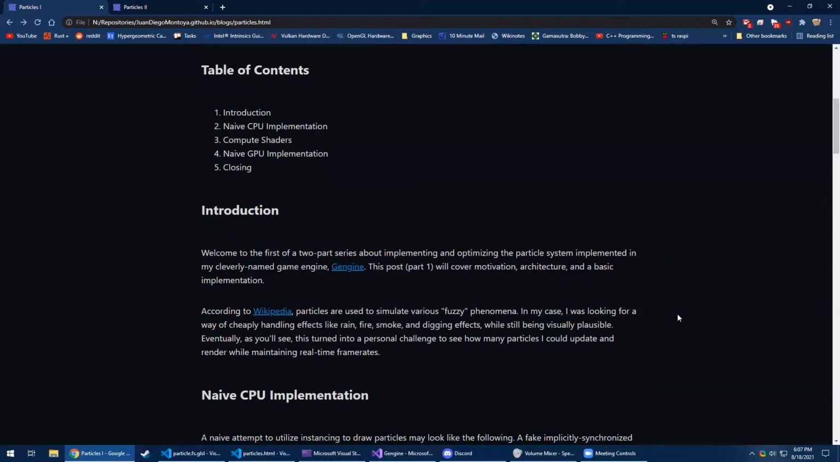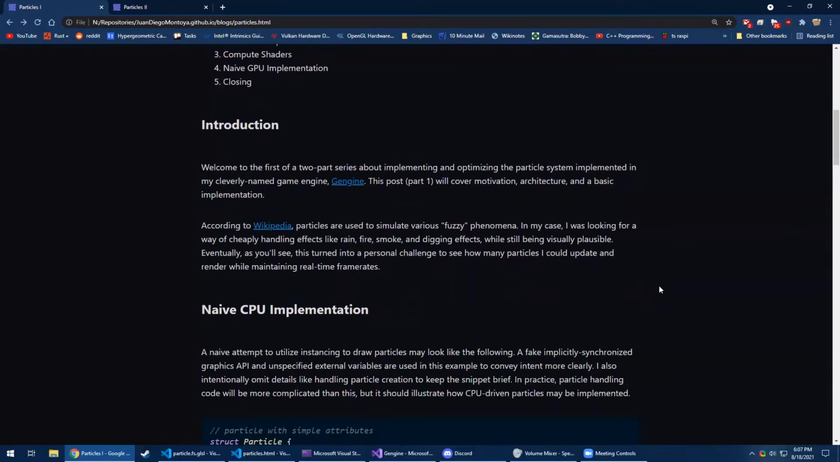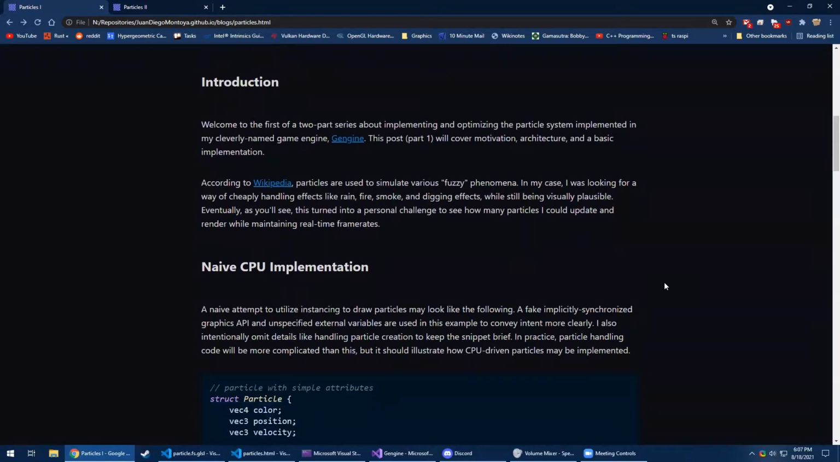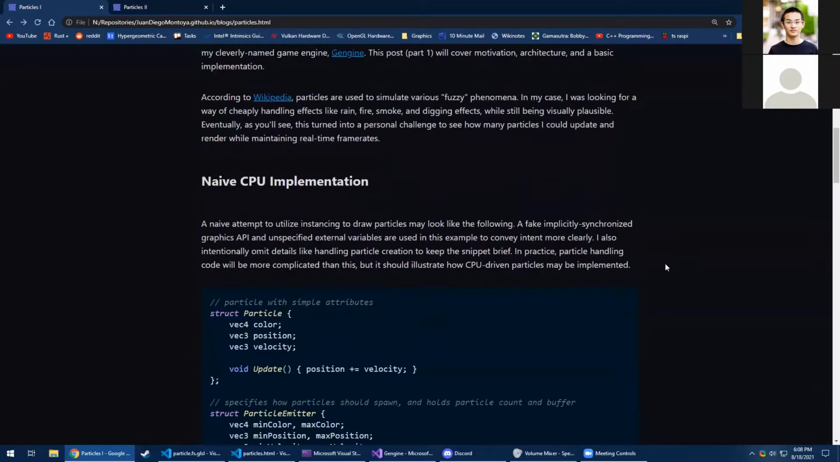I saw Learn OpenGL had a particle system, but it wasn't satisfactory for my needs, I guess, because if I wanted to use particles for like rain or snow, then I would need to be able to have lots of particles, like millions. So yeah, that's the setting for this. So yeah, naive CPU implementation.